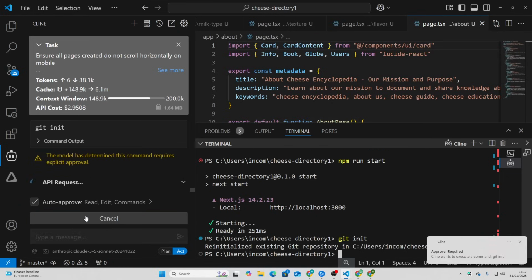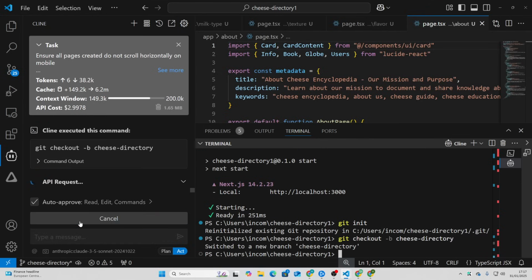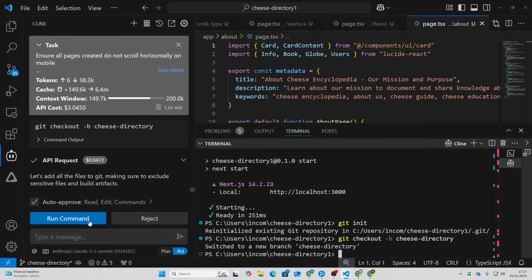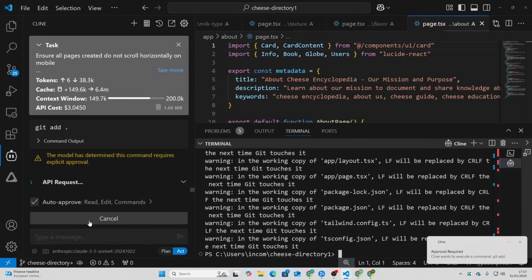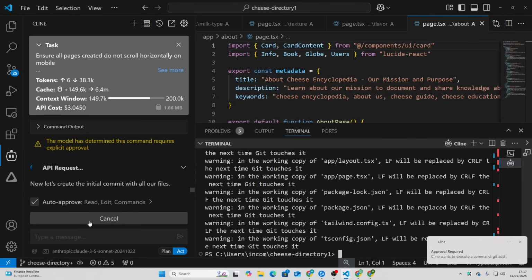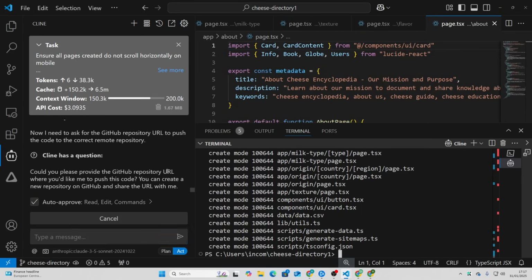So git init. Yeah, good. Now let's switch to a new branch. Good. Let's add the files. Good, good, good. Let's create the initial commit. Okay, I like it. Oh, one more thing that we would have to do actually.